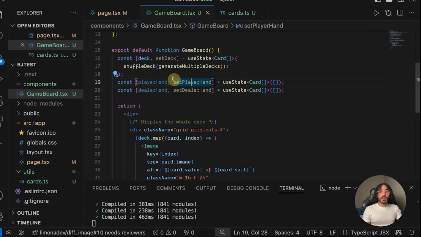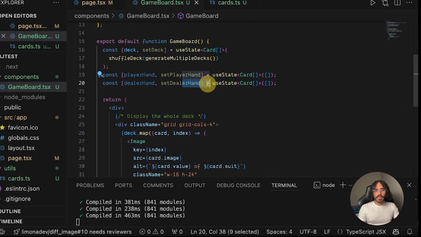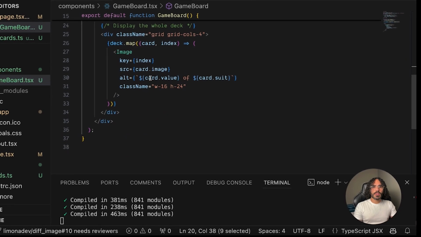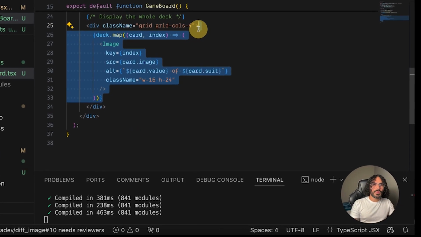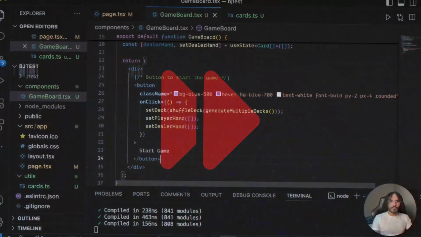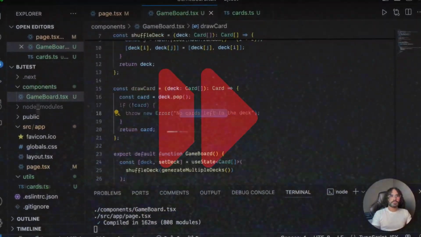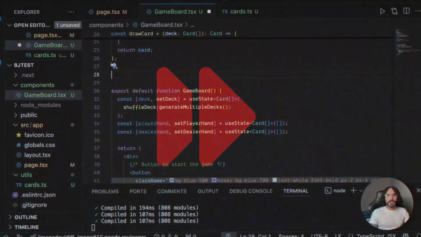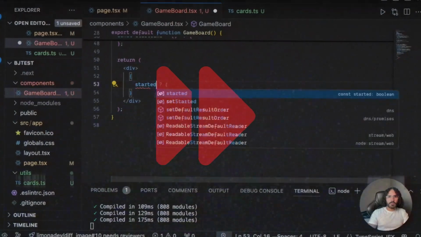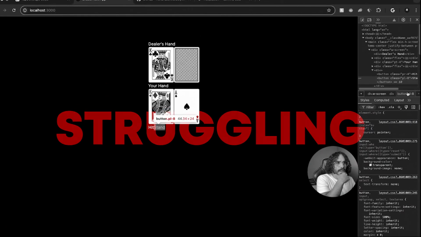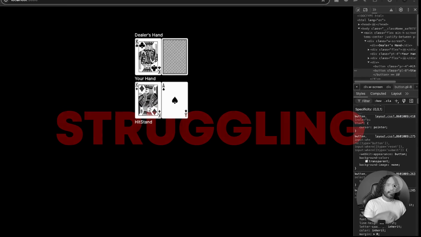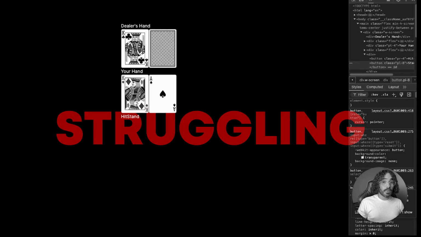Now that we have that, we wanna make sure that we can actually start the game and deal the cards. So what I'm gonna do instead, I'm gonna remove this now that I saw the cards. Yeah, my margins and paddings are not working with Tailwind CSS right now. I don't know why that is.